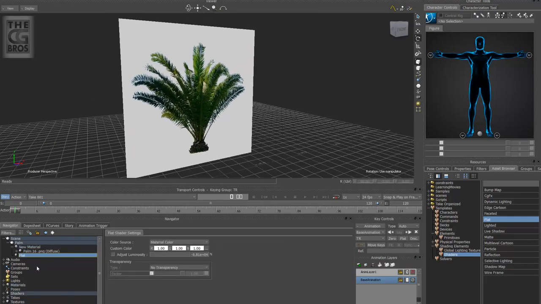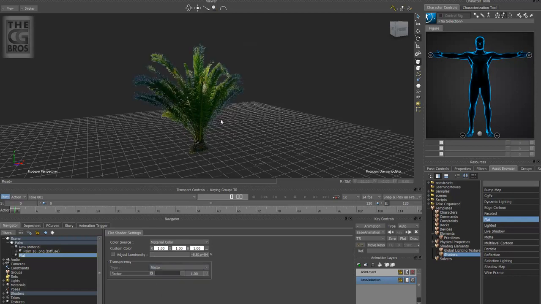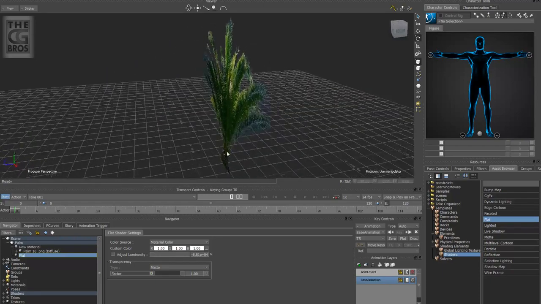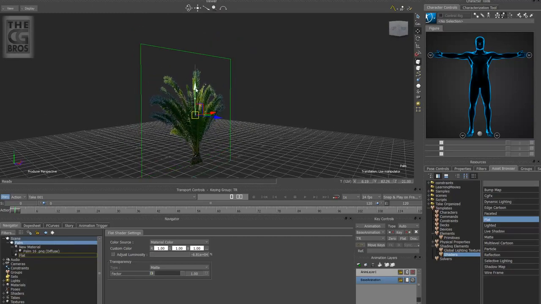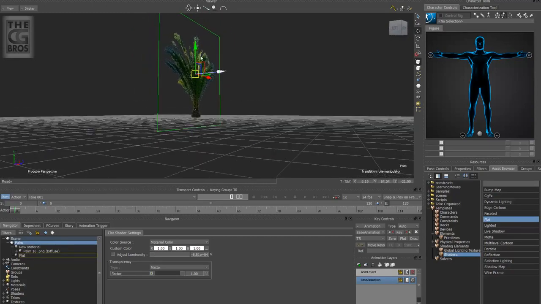Okay, so what we want to do is go over to the shader, the flat shader here underneath the scene in the navigator, and double-click on flat, and that'll open up the shader settings. By default, transparency says no transparency. We want to make sure that is matte. As soon as you do that, you can see it go to transparent mode, so all the white area is now gone. So let's just move that down to the grid plane here. I'm just going to move it down right about there. Okay.